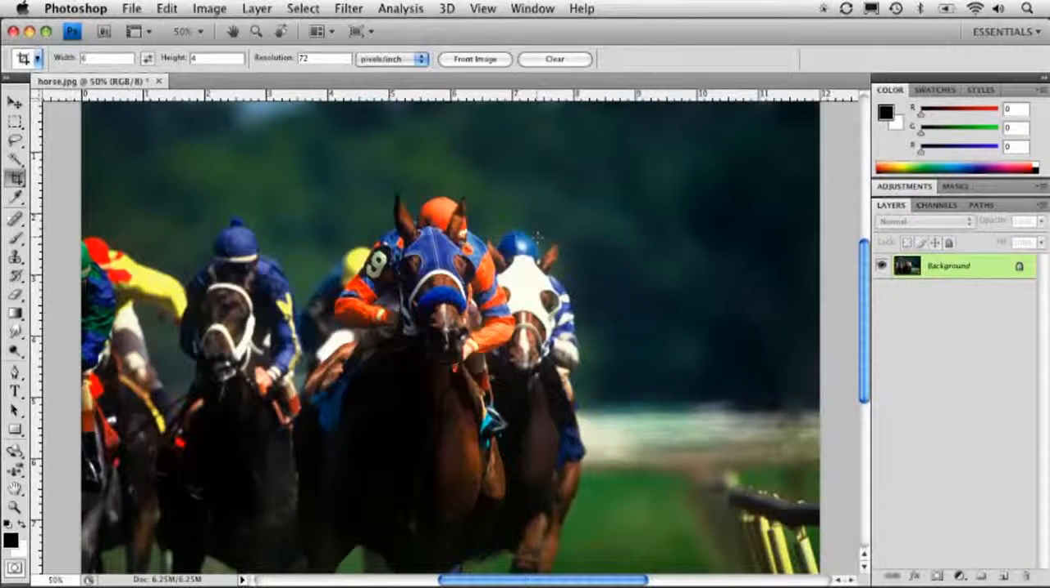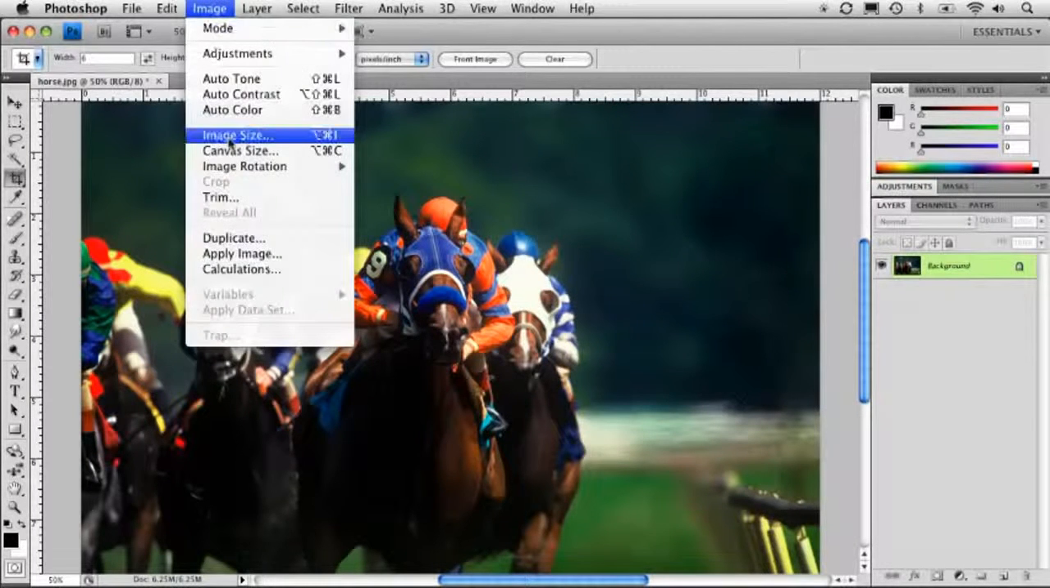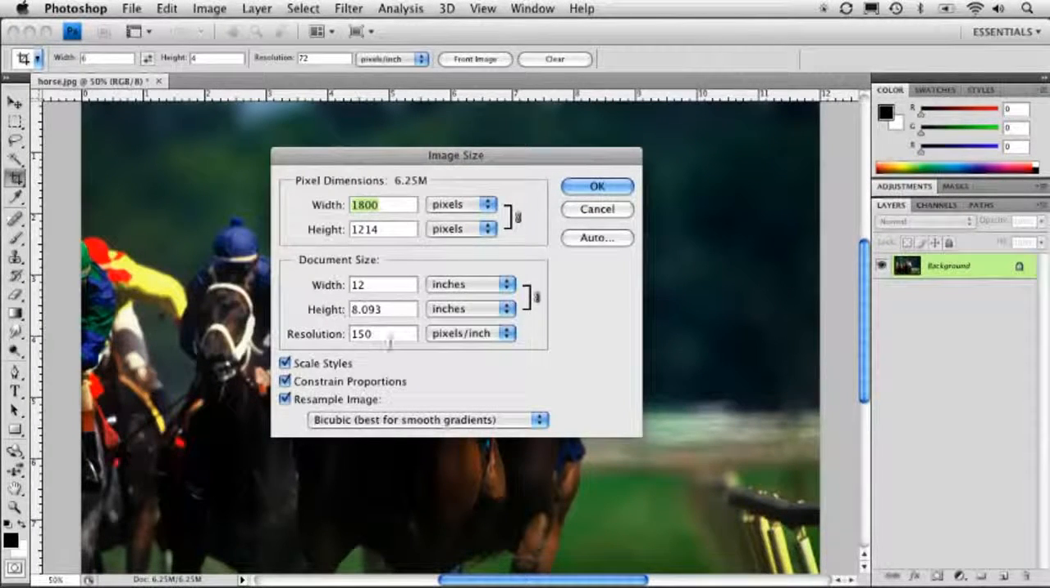Now let's say you wanted to crop your image based on the actual dimensions of your file. Like we said, we've got a 12 by 8, 150 pixels per inch.